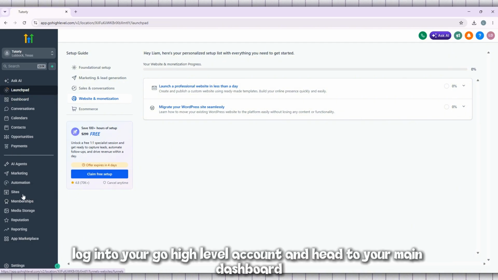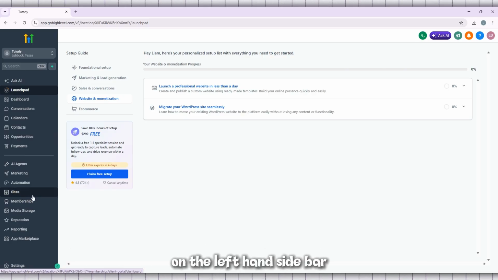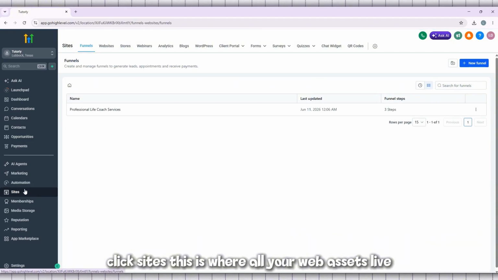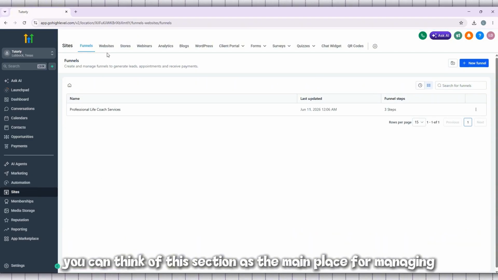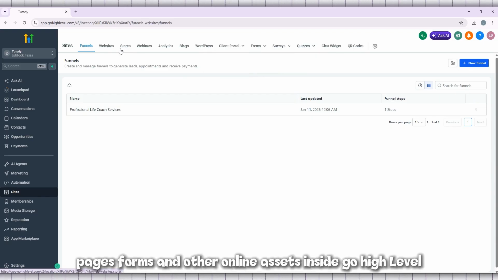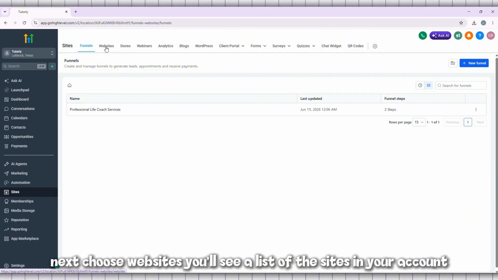First, log into your GoHighLevel account and head to your main dashboard. On the left-hand sidebar, click Sites. This is where all your web assets live. You can think of this section as the main place for managing your websites, funnels, pages, forms, and other online assets inside GoHighLevel. Next, choose Websites.